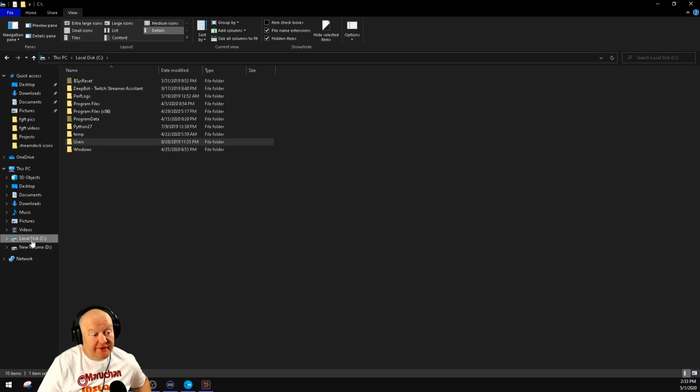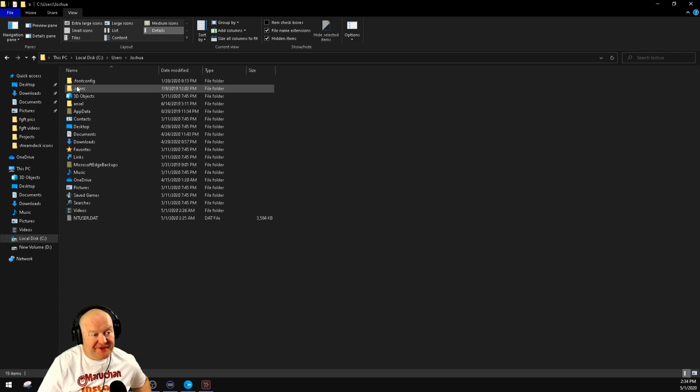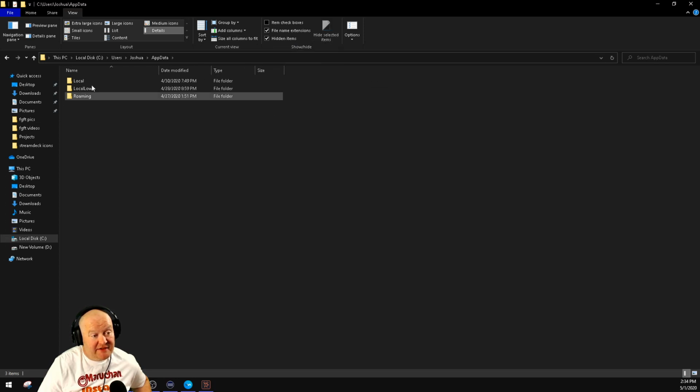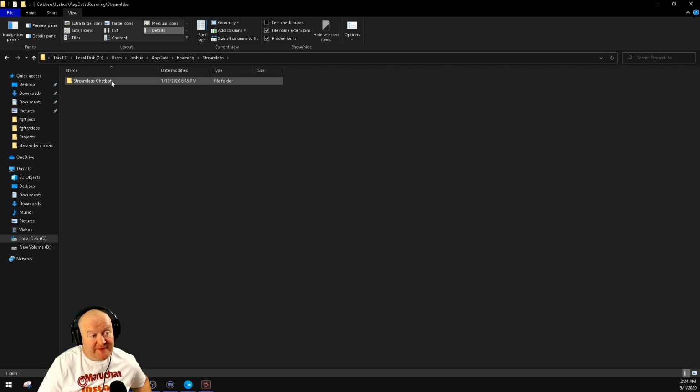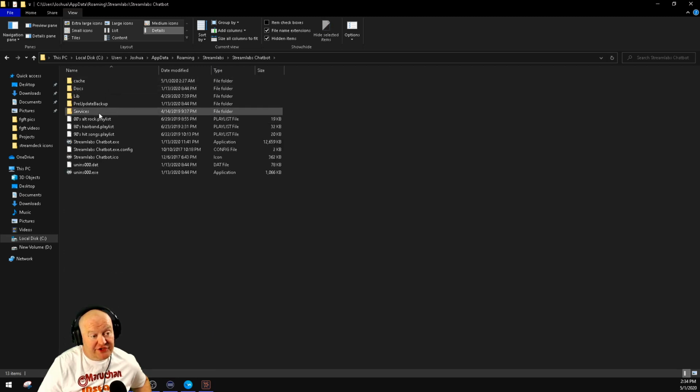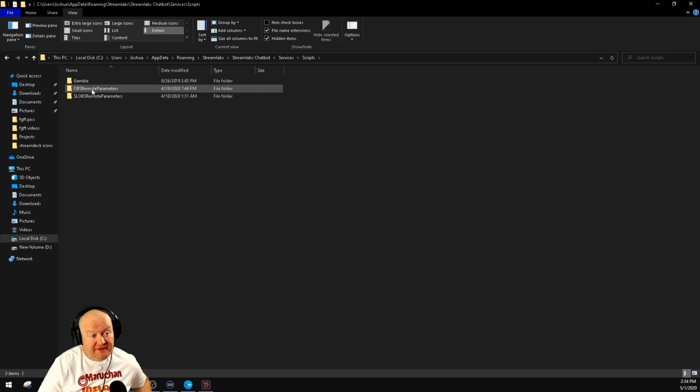So you're going to navigate to C drive under users, your username. Go to AppData. AppData again might be hidden. Make sure you go to view and show hidden items. Make sure it's clicked. Go to AppData. Go to Roaming. Go to Streamlabs. Streamlabs Chatbot. Services. Scripts. You're going to take that remote parameters and put it in here as a folder. Okay, so you see this folder right here that says SLOBS remote parameters. When you open it up, it's going to look like this.